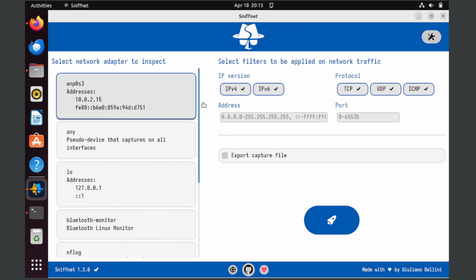And also, you can select different IP versions. For example, if I only want IPv6, I can disable IPv4. And also for the protocol, I can choose different network protocols such as TCP, UDP, ICMP, which one I want to focus on. But for now, I'm going to take everything. I can customize the address, customize the port, or export a capture file. But for now, I'm going to leave that be.